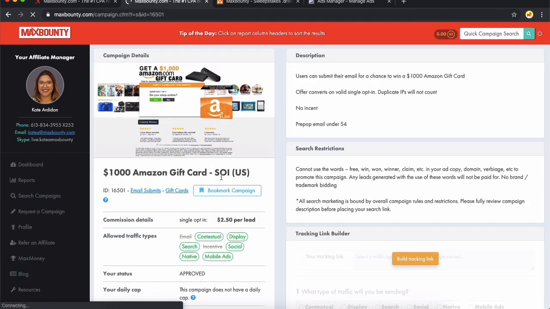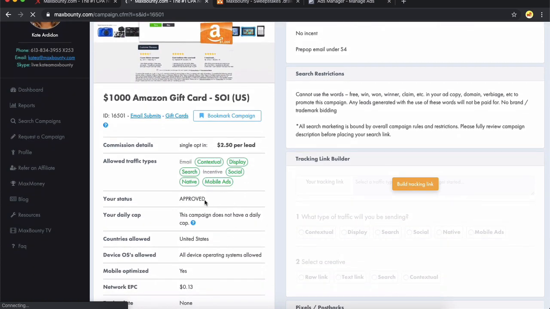Okay, and it's SOI, which stands for single opt-in, which means that all they need to do is submit their email and that's it. They don't need to confirm. They don't need to do anything like that. We already approved for this as well.